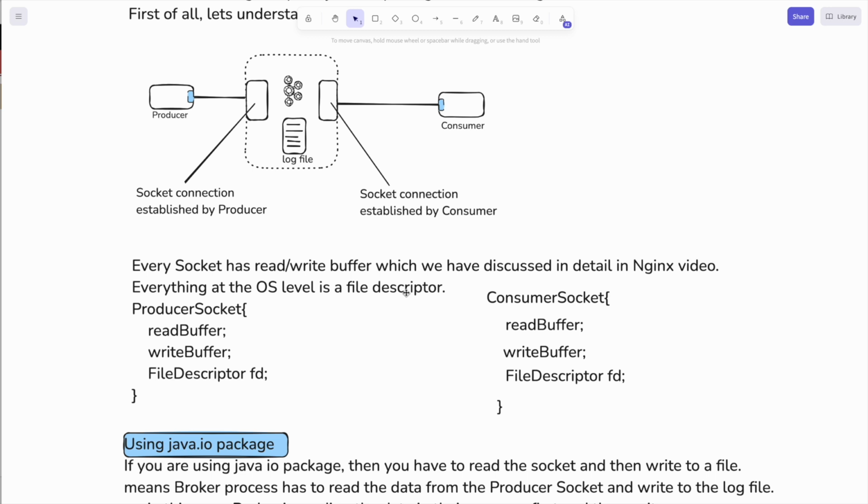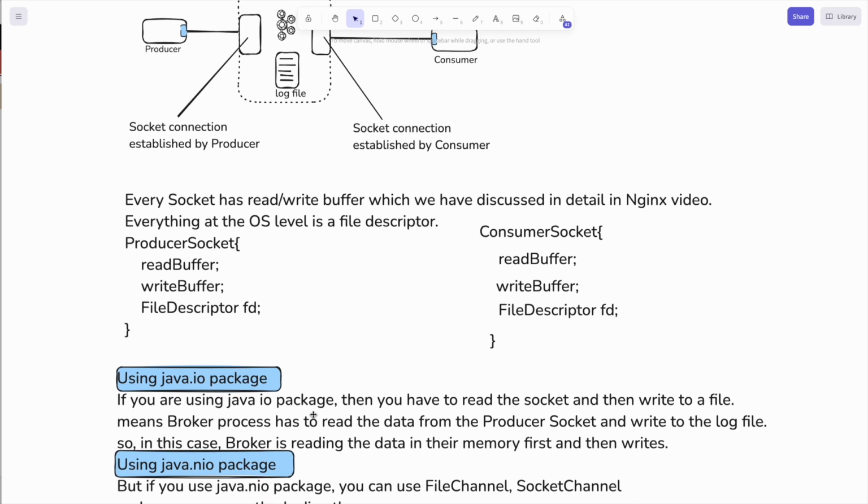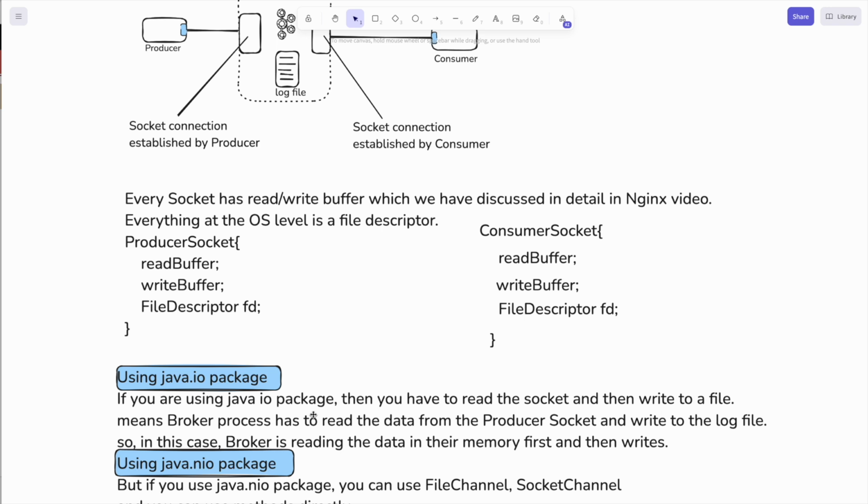Now let's understand how we can implement the zero copy architecture. If you are using the Java IO package, what you have to do is read the socket and then write into a file, right? So it simply means the broker has to read the data into memory, into the process, and only then open the log file and write the data into the log file. That is the very simple use case. That is traditional IO, which most engineers do this way, right?